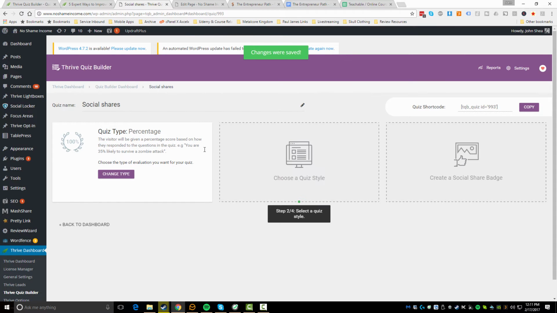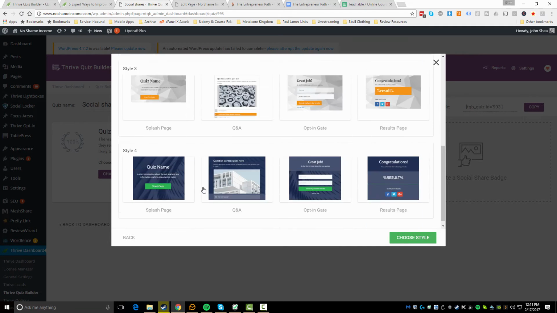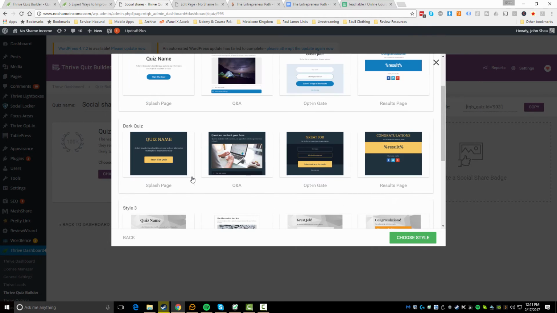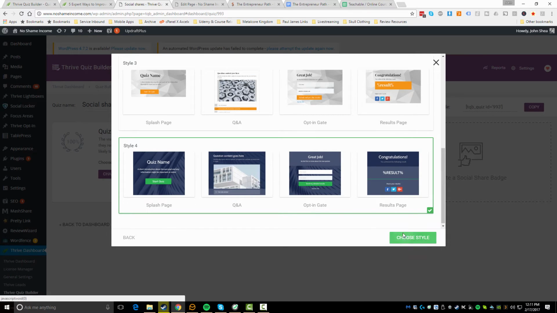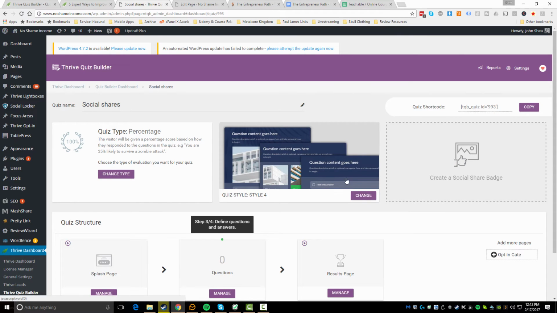Now we've picked the quiz type. Now we can choose a quiz style. You get some styles, which are basically just templates of how things are going to look, and they give you four different types. I picked this one for my first one, so I'm going to do this bluish green one. Now if you wanted to change that, you can come back and change.